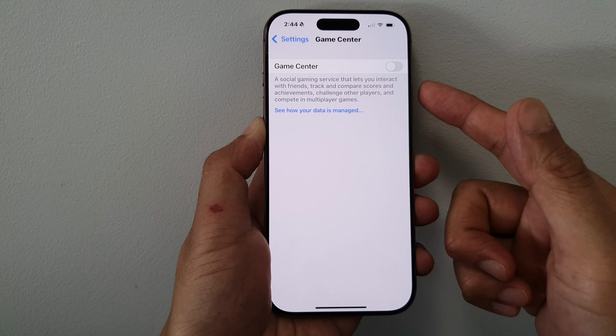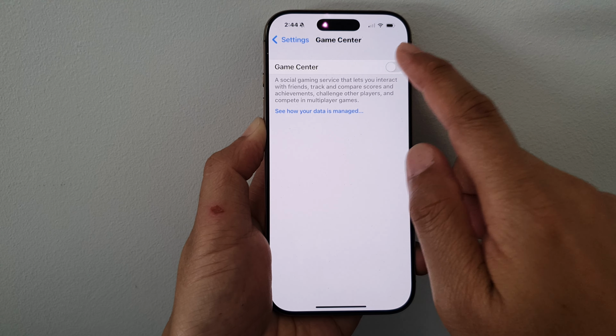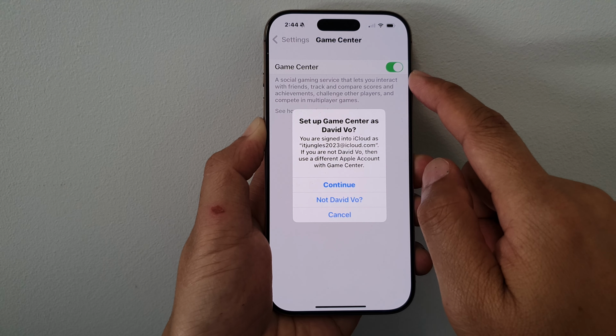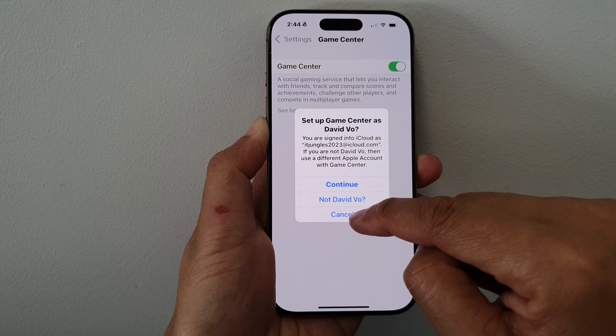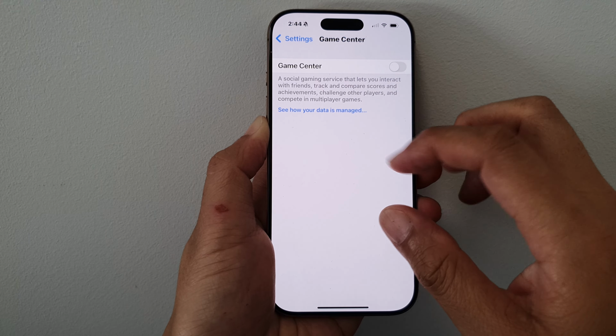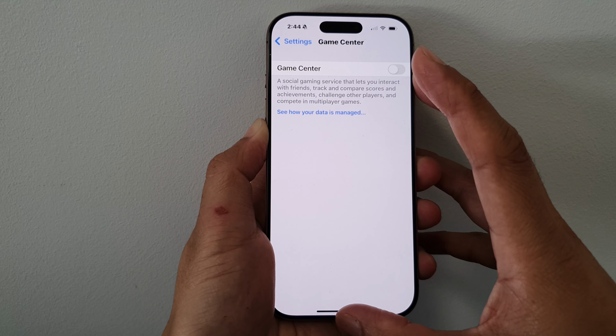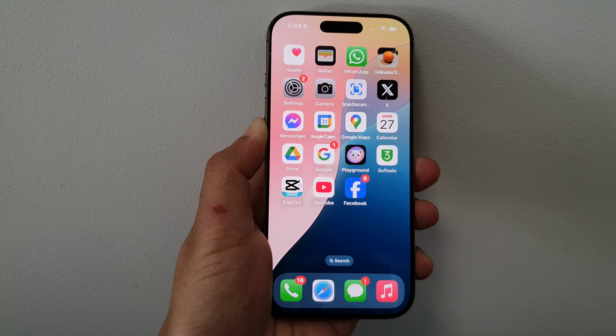Once you want to play Game Center again, you need to go back in here and tap on the toggle button and then you turn it on and then you need to sign back into your Game Center. And that's it. Finally, you can swipe up to return back to the home screen.